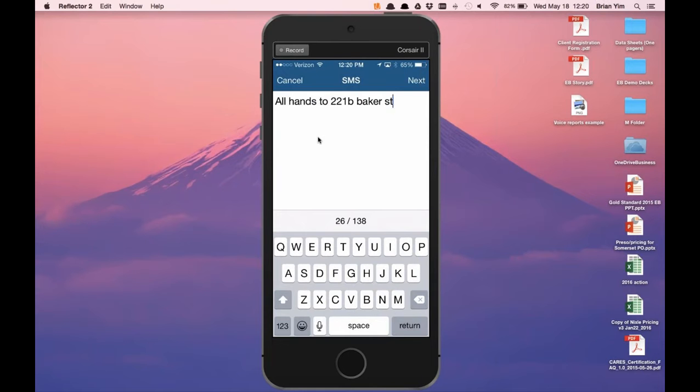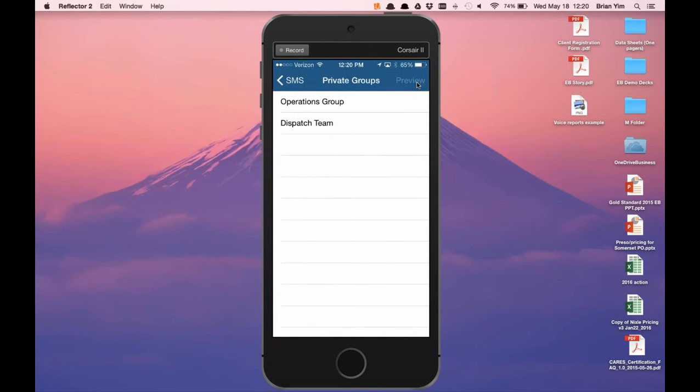So the process after you craft the message is you simply go to the top right and you hit next. Now you can choose who you want to send it to. So these are private groups that you've built ahead of time that you can go ahead and target. Once I target the proper group, the operations group, I'm ready to preview the message and send it off. So really, really straightforward and really easy to use.